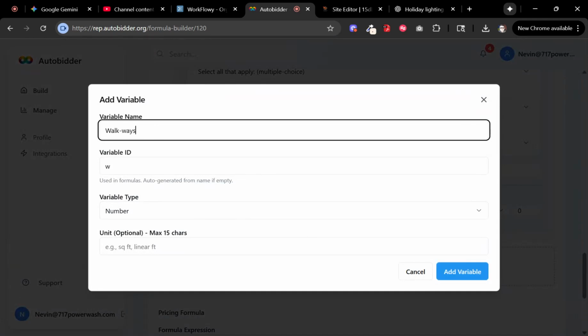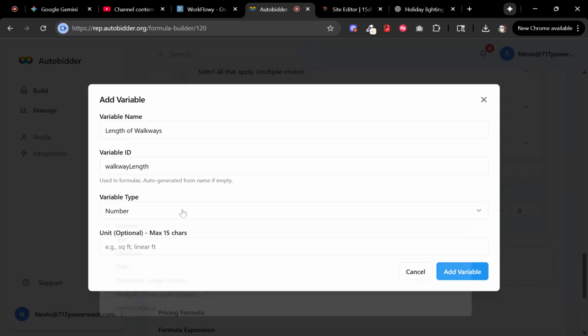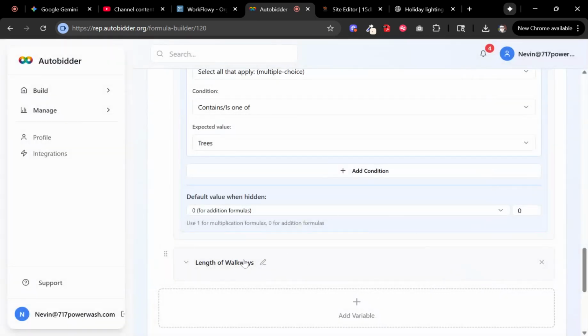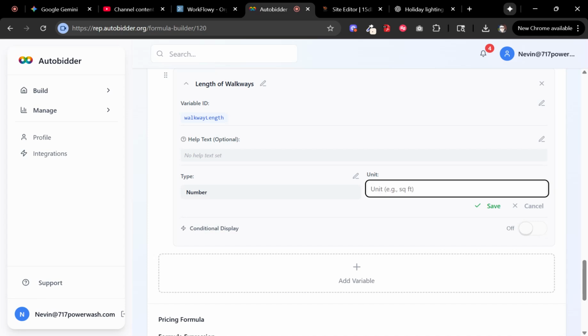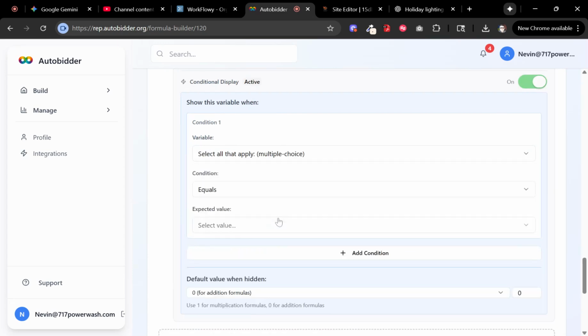walkways. Let's say a walkway, let's say length of walkways. Walkway length. All right. Again, number. And I'll just click N. For the unit, I actually will put feet, because it's just feet. Conditional. Again, select all that apply. Contains there's one of walkways.